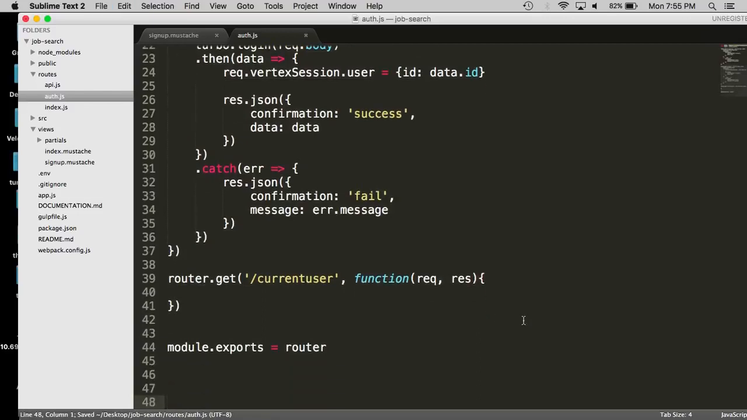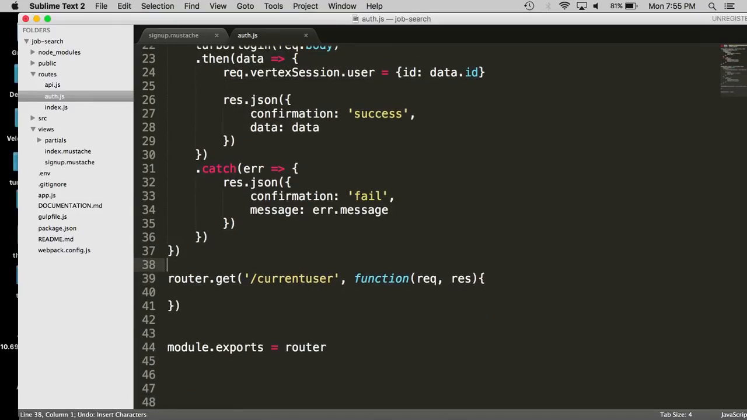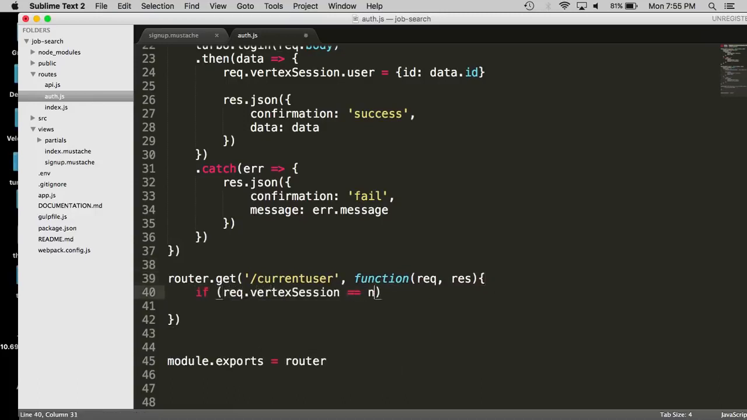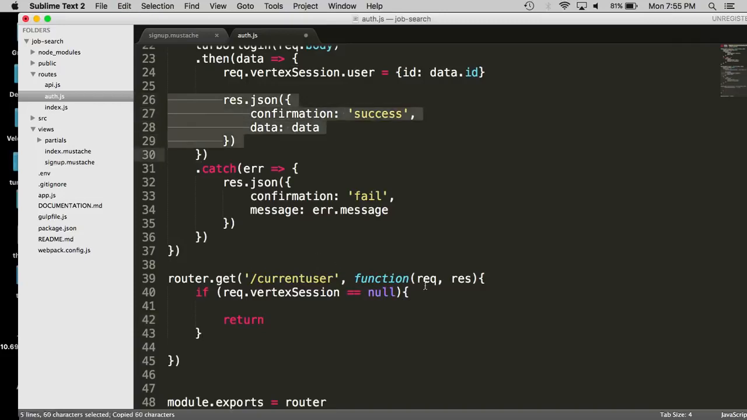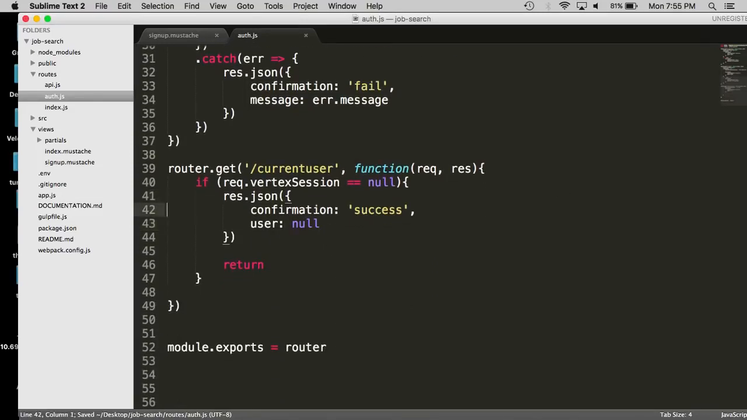Okay, and that's all done through the session. So if the Vertex session is null, that means there's no user, right? No one is logged in, which is probably the most common state. So let's do user equals null. Right, so line 40 is probably the most common scenario.